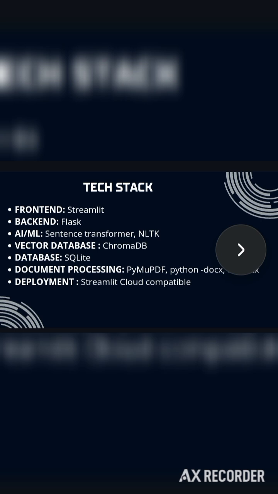We chose this tech stack because it combines ease of use, flexibility, and powerful NLP capabilities, allowing us to process a large number of resumes quickly and efficiently.